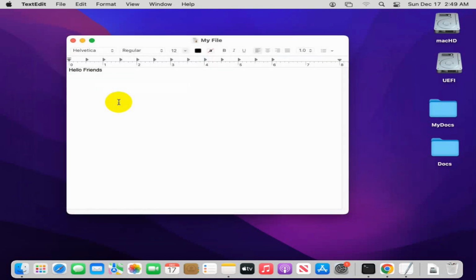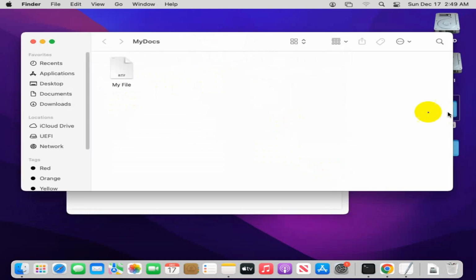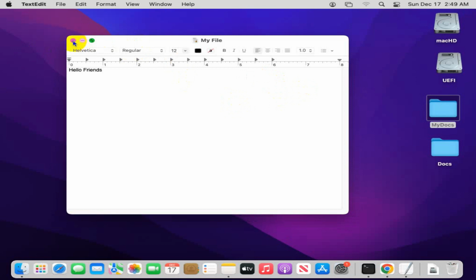Select My Docs. Look, the document has been moved to My Docs. I am opening My Docs. Look, the document has been moved into My Docs. Now close your text file.